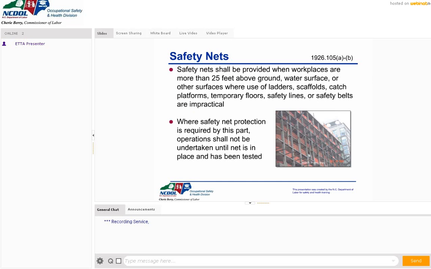Safety nets, we'll see these, especially when workplaces are more than 25 feet above the ground. We really don't see these in residential construction. We see them occasionally in commercial construction like we see here, but we do see them a lot in things like bridge construction. So that's important to remember.